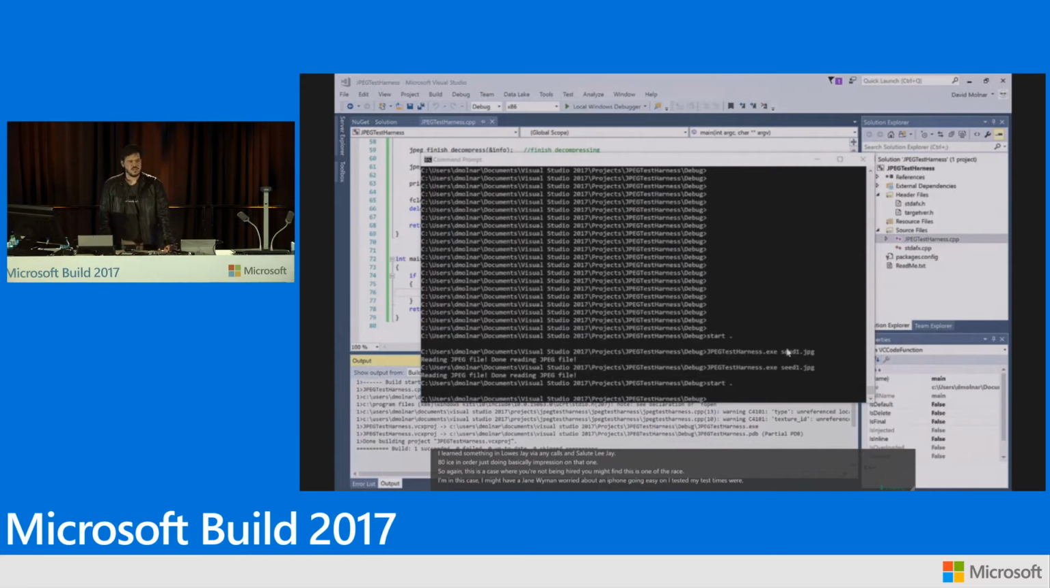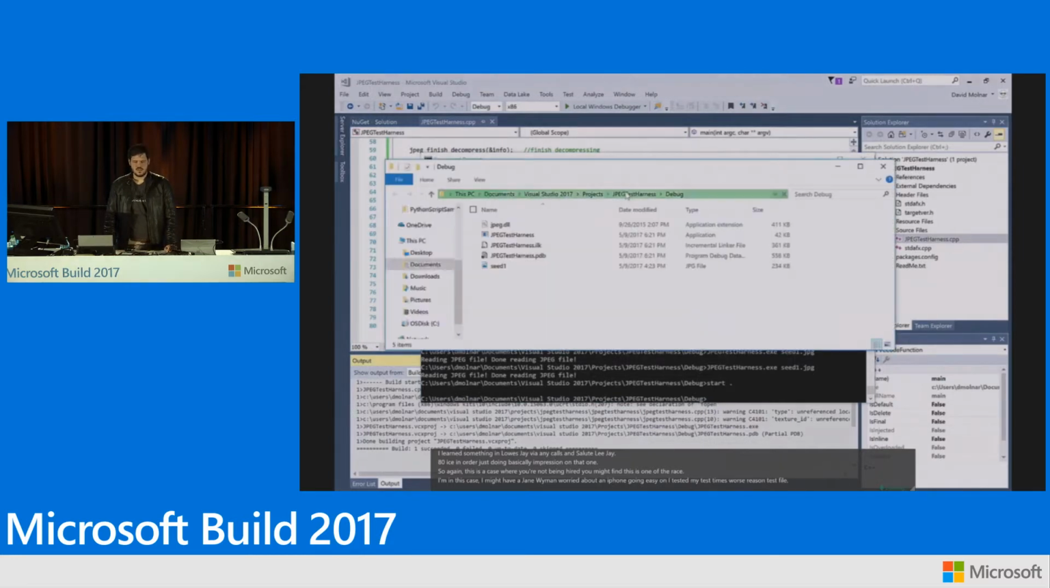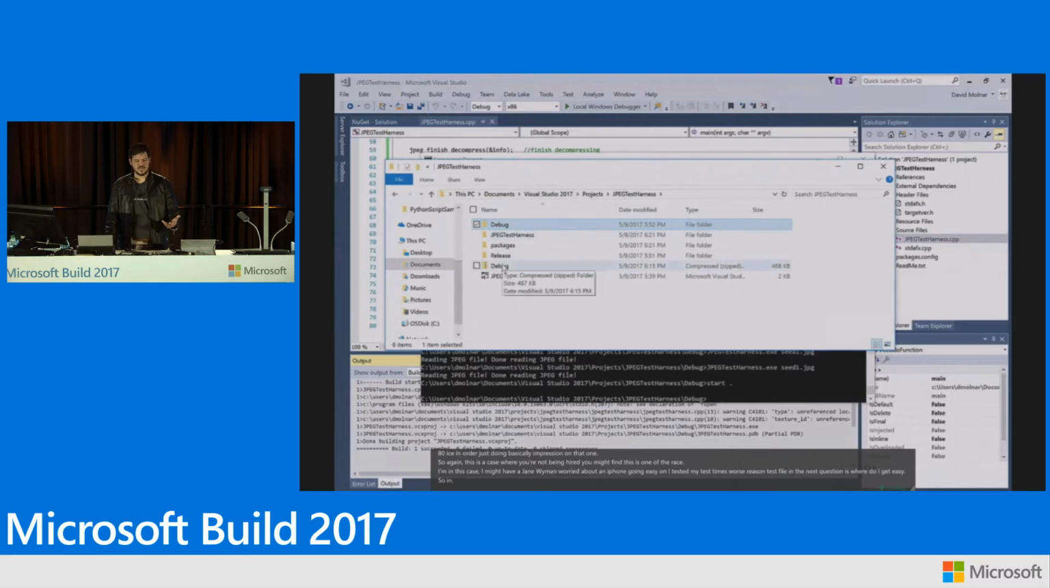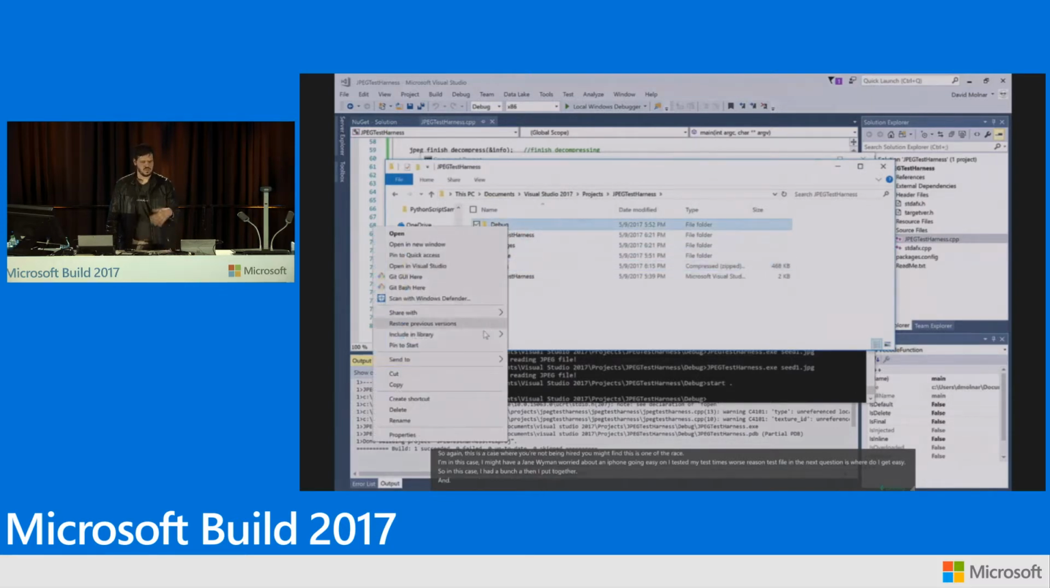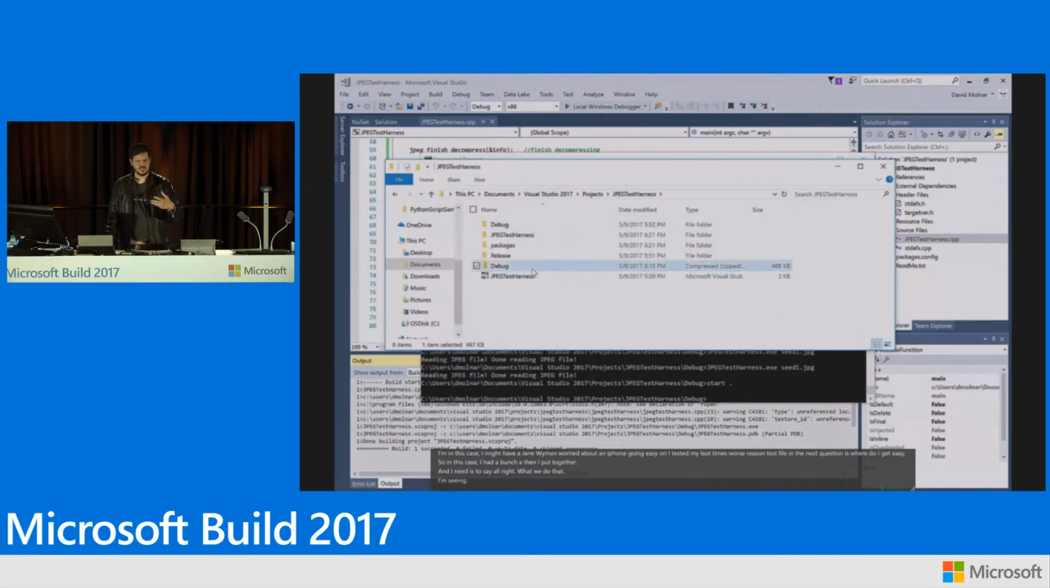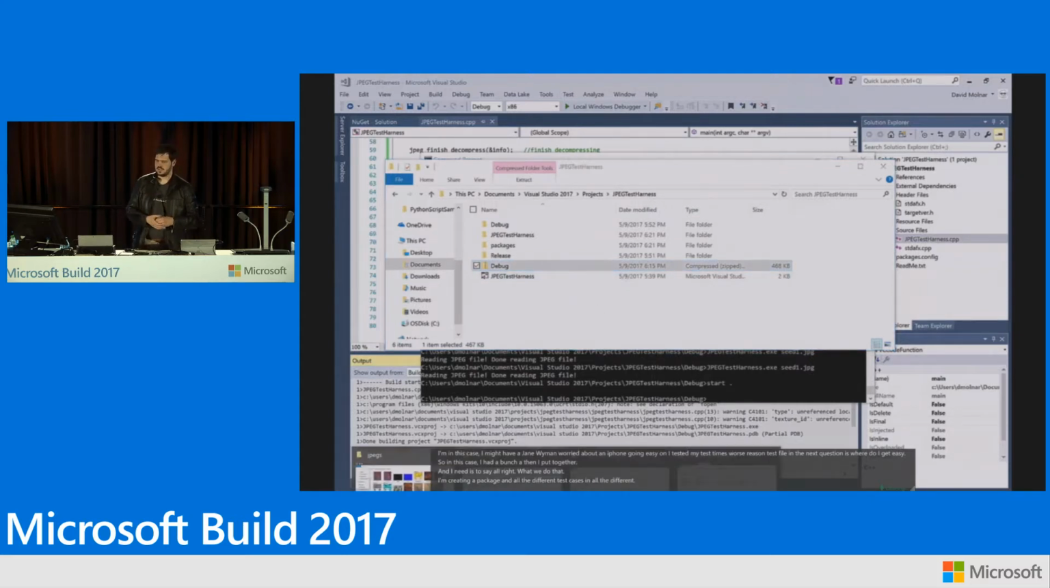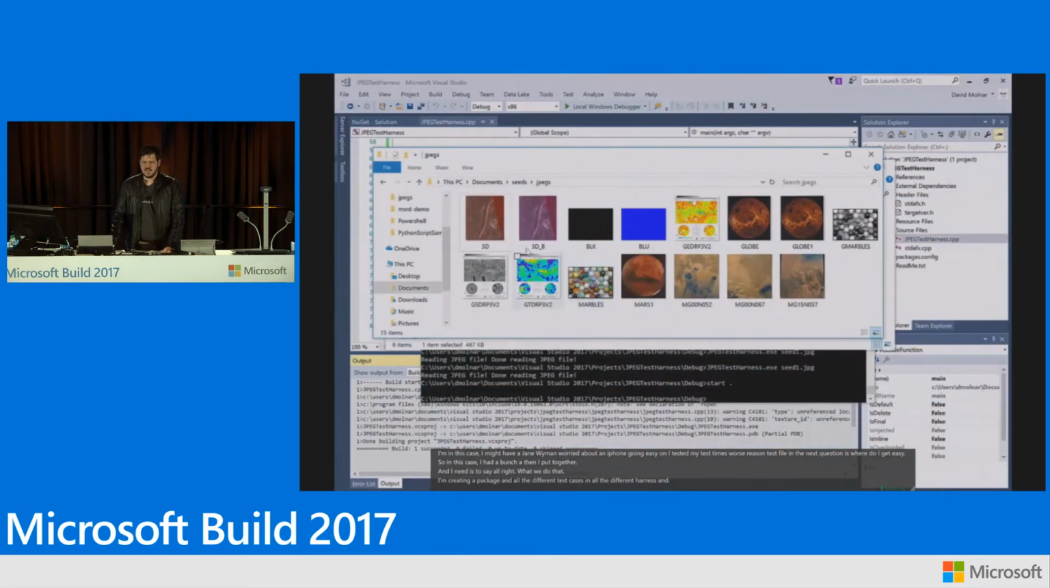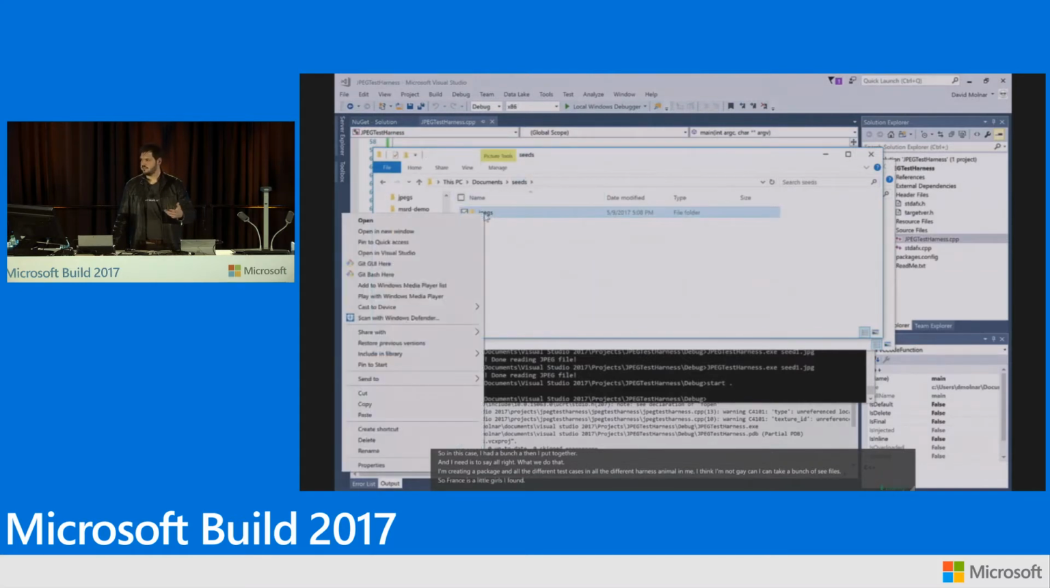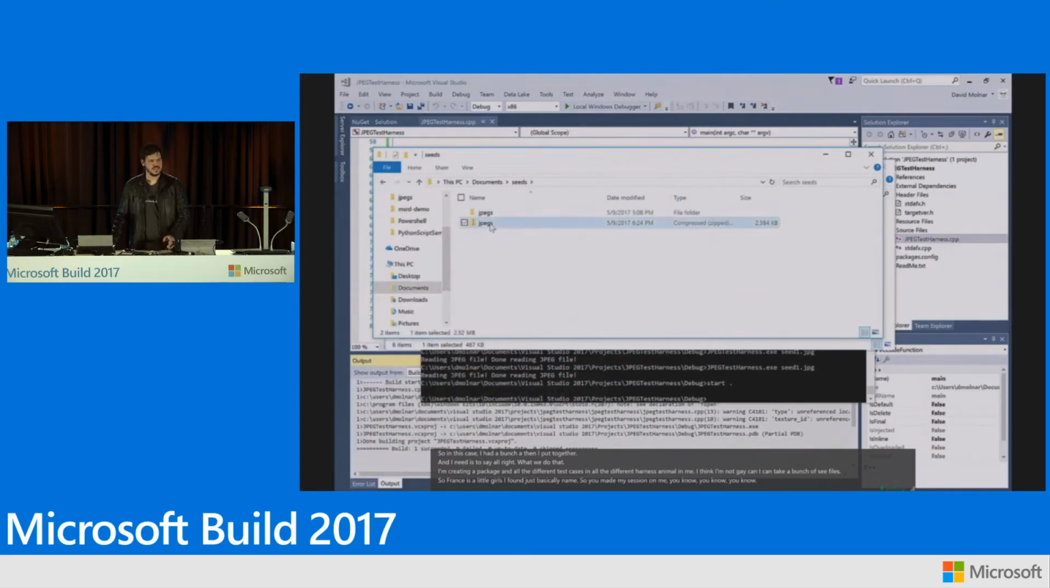And then the next question is, where do I get these seed files? In this case, I have a bunch of JPEGs that I've put together, and I need to say, all right, what do I do with that? I'm creating a package of all of the different test cases, the harness, and the thing I downloaded from NuGet. And I can take a bunch of seed files. For instance, these are files I found just by searching Bing. If you've been to our sessions on Bing, you know that we have a wonderful search engine which you can use to find images.